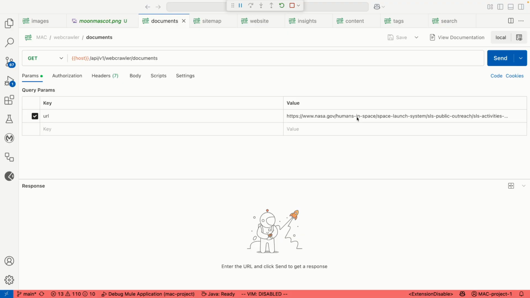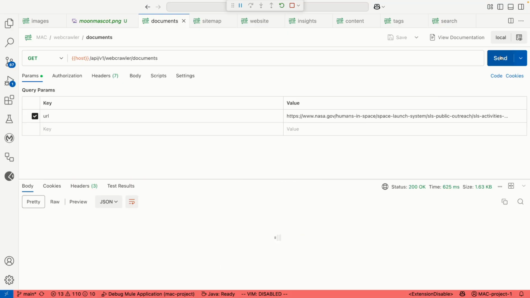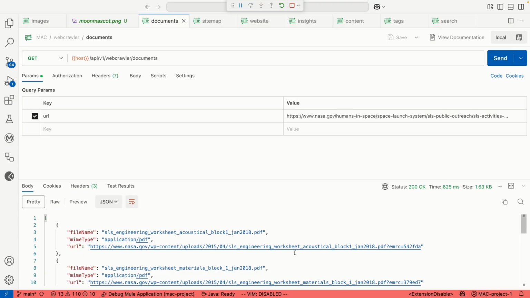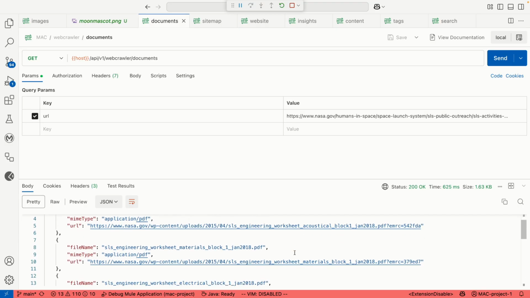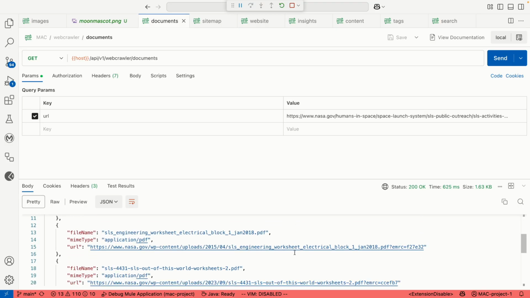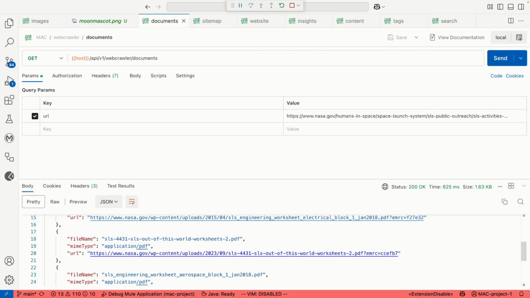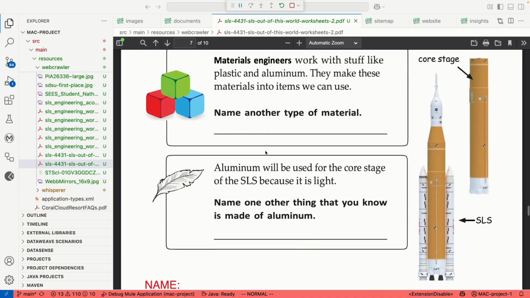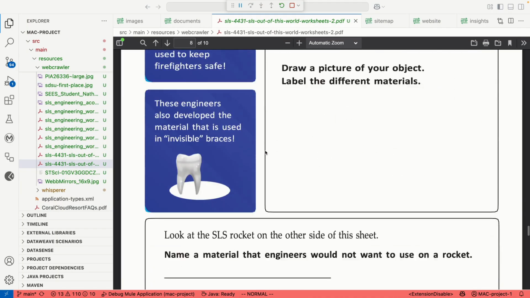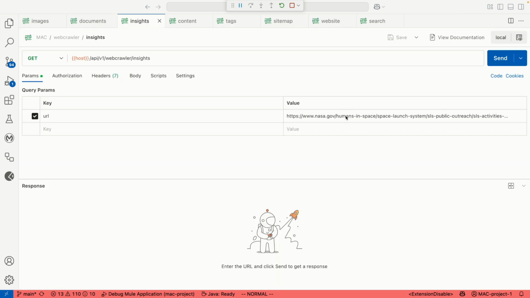Now download documents using the same URL. Hit send. We get a list of downloaded documents and we can open one right from the folder. This is the document. Let's move on. Now insights.